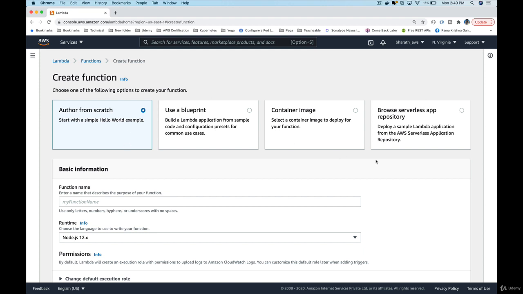There are 4 different options we can pick from. We are going to author it from scratch. You can use an existing blueprint which will have some sample code for predefined use cases depending on your application. You can use a container image that is already there to run your Lambda function, or you can browse through the huge repository where there is a lot of serverless applications, and your team can add to this repository as well, which you can pick from. We are going to do it from scratch.